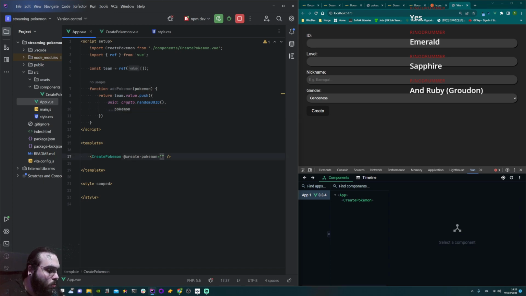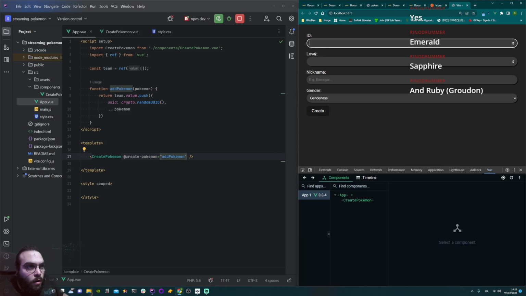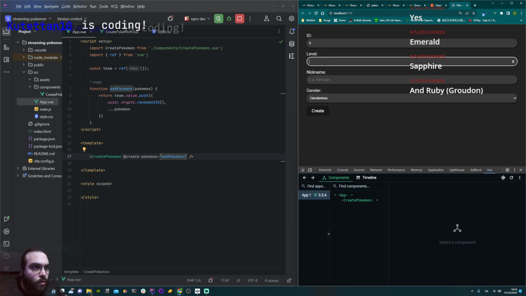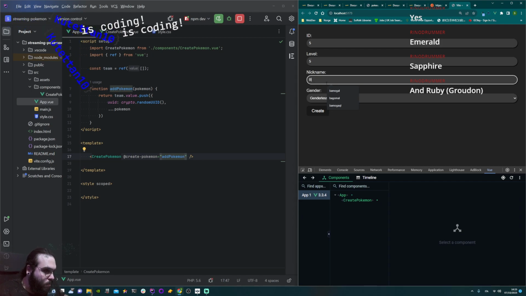Okay, that should do. And here we just call the function. Okay, let's just try and see. ID 5, level 5, nickname, Mogal.